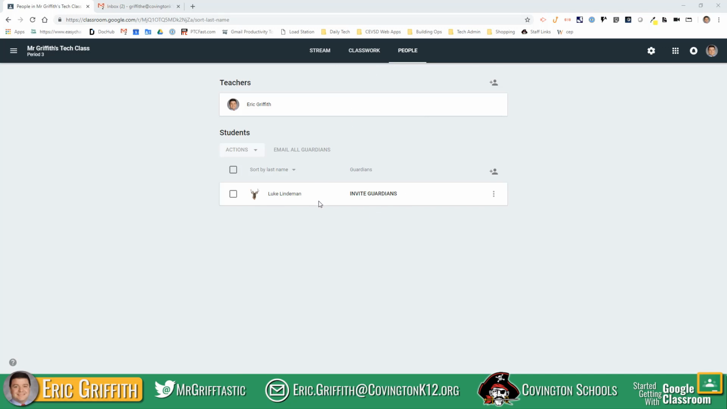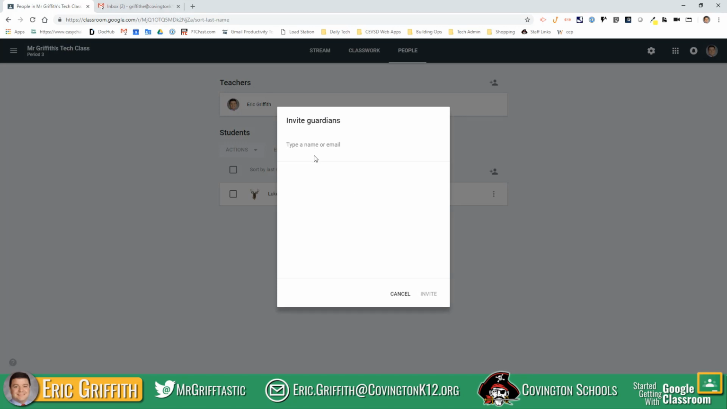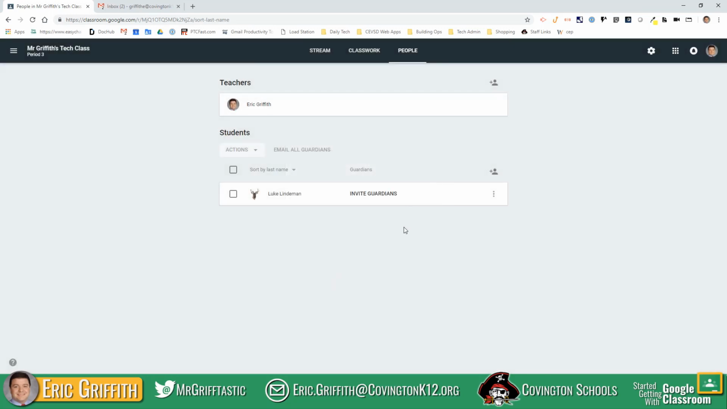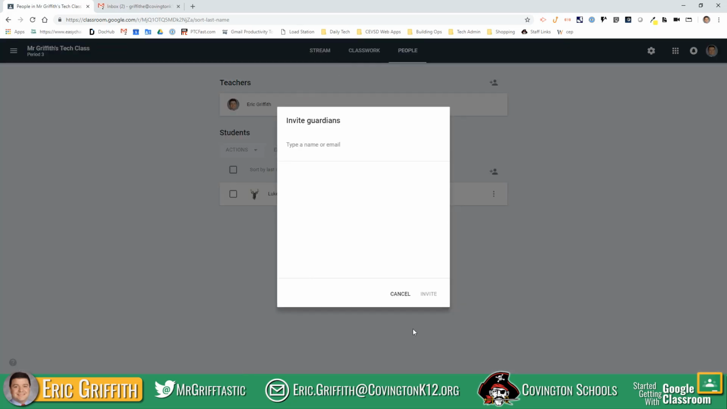A couple things to note while adding students. If I click invite guardians, I could actually type in the guardian's name here. So, hey, Candy is Luke's mom, so I could go ahead and click on that and invite her, and that would be the guardian for Luke there.